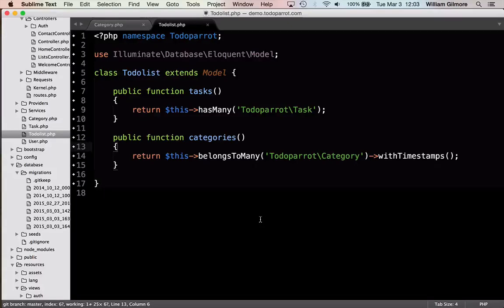I went ahead and ran the migration to create the pivot table, and additionally added a few sample categories to the categories table so we have something to work with when experimenting with this relation. But first things first, prior to doing that experimentation, I've opened up the to-do list and category models and created the many-to-many relationship in both. So let's start with the to-do list model. I've created a method called categories, and as you can see, we're returning this belongs to many categories.